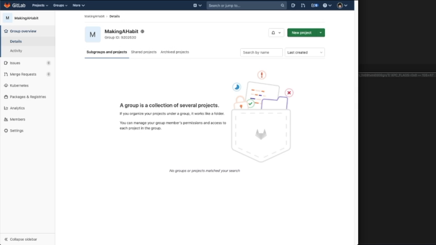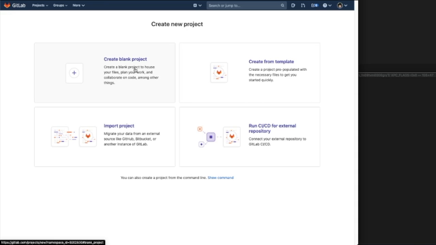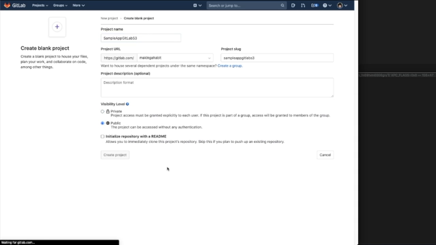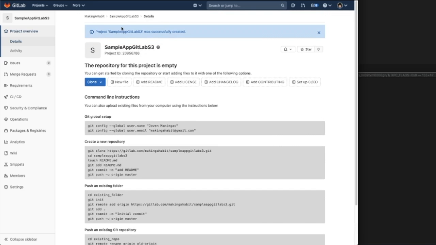Going back to GitLab, we will need to create a project. So let's go ahead and create a new project, then select create blank project and name our project. In this case, I'm going to name it sample app GitLab S3. For the visibility, I'll choose public and then click on create project.